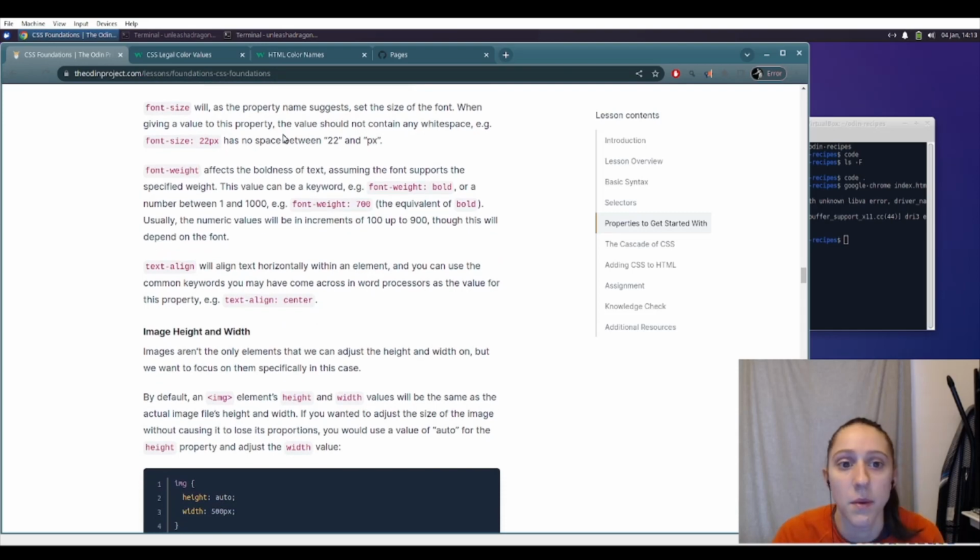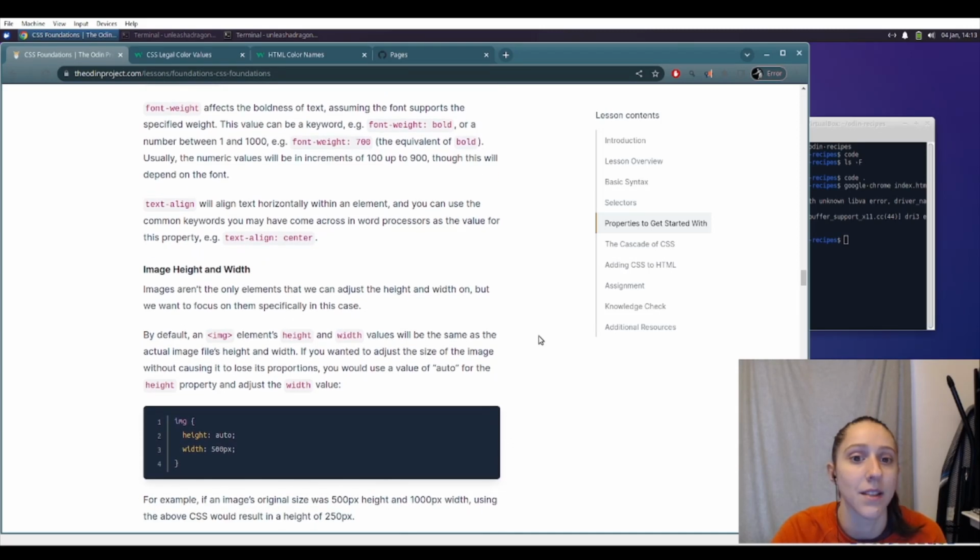Font size will, as the name suggests, set the size of the font. So you can use font size and then the number of pixels, and there's no space between the number of pixels and the px. Font weight affects the boldness of text, assuming the font supports the specified weight. This value can be a keyword, so font weight bold, or a number between 1 and 1,000, so font weight 700, the equivalent of bold. Usually the numeric values will be in increments of 100 up to 900, though this will depend on the font.